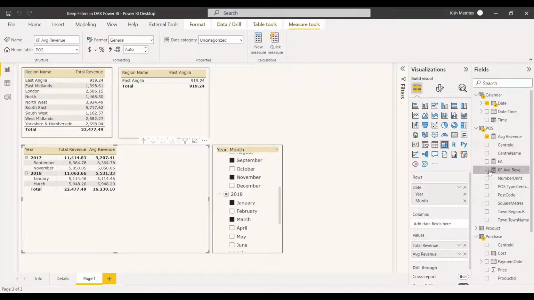We will select this KEEPFILTERS measure. Now you see it got filtered properly. It is taking the correct average between these two numbers and showing it, instead of showing some other vague number.